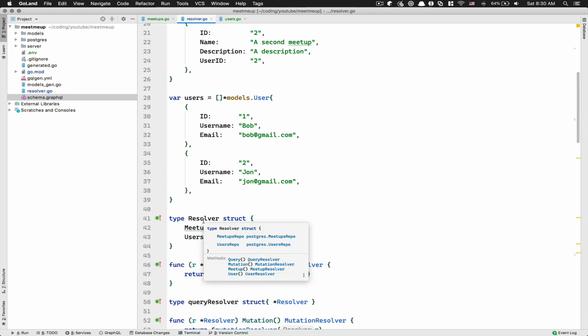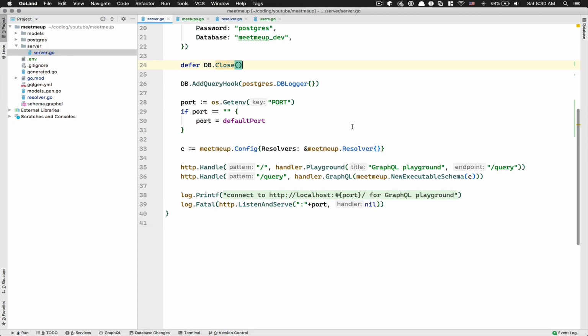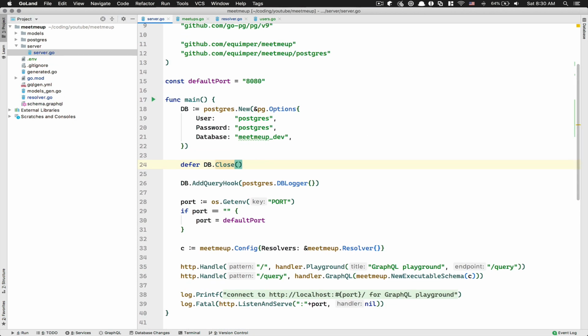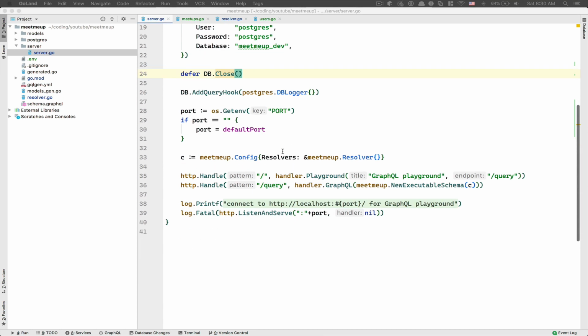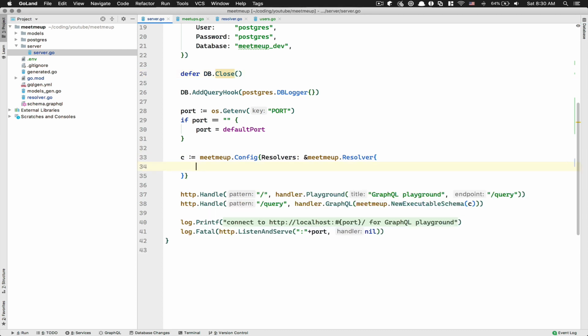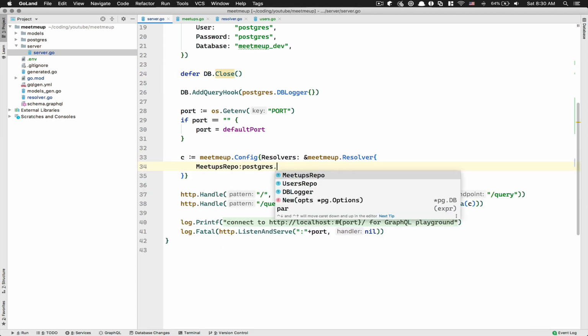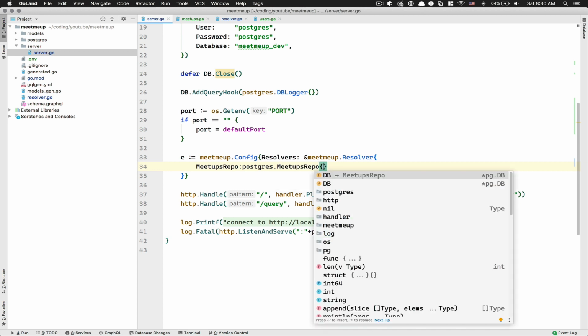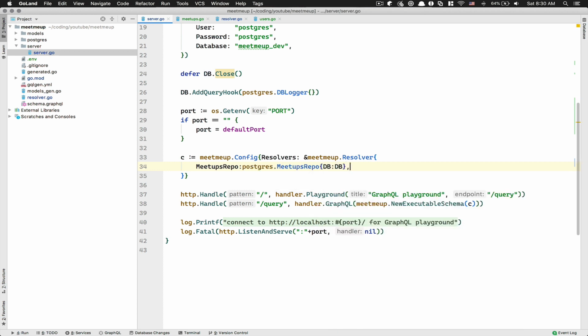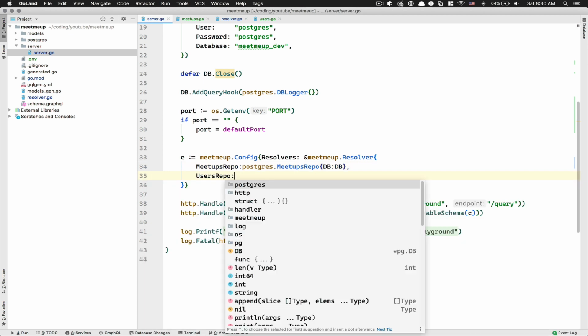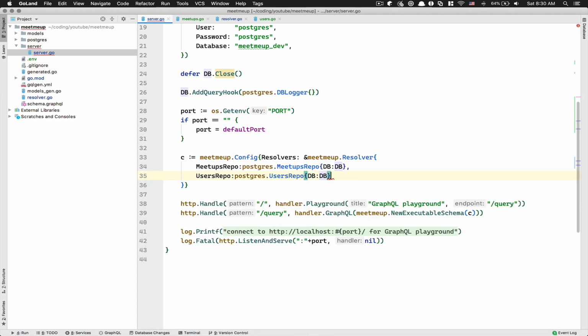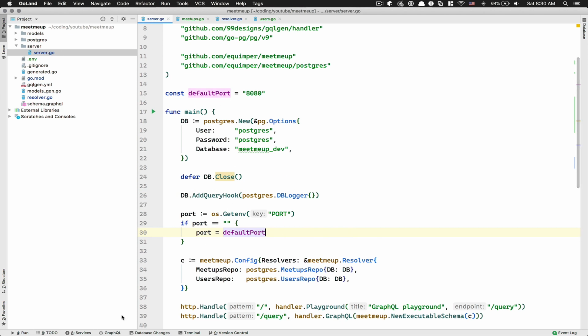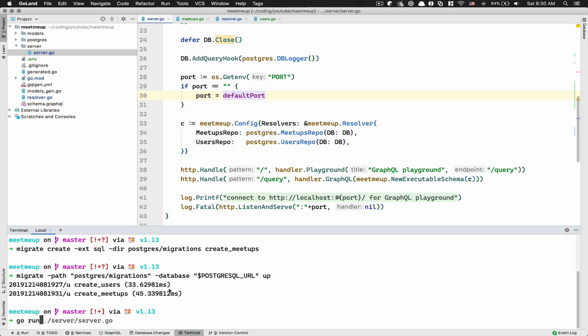The thing is, now this resolver does not have access to that yet, because where the resolver is created is inside the server. So in the server here, we need to finally inject our 2 repos. So it's right there. This one needs to receive a meetup repo, which is going to be the Postgres meetup repo. And this meetup repo needs to have a DB pointer. You see, it's not much easier than that. And this DB is the DB we have created before. So now I'm going to restart the server to see if everything is working.